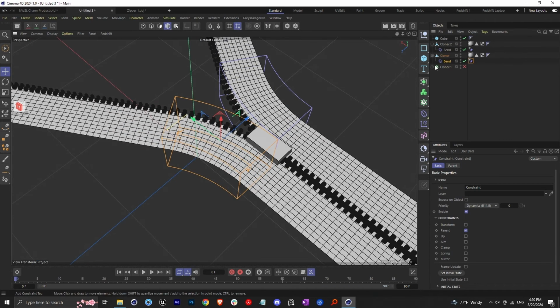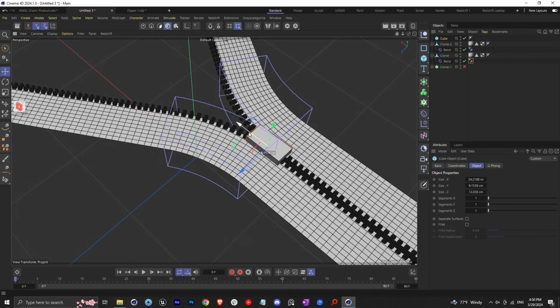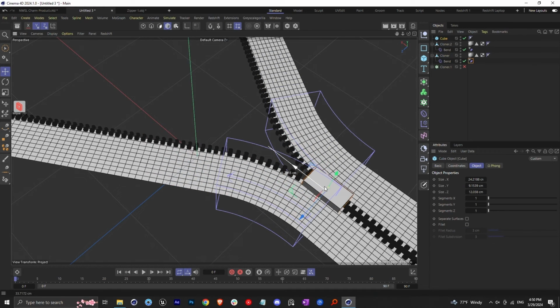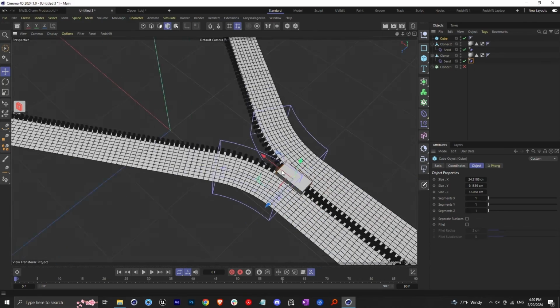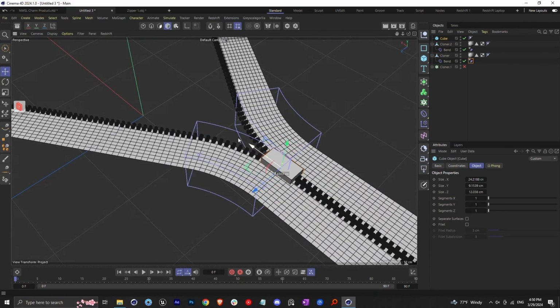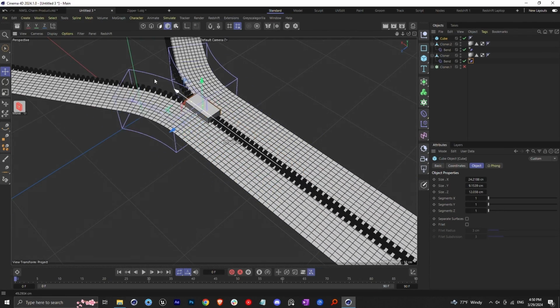Okay, now here's the magic. When we go to the cube and move it, we are going to be moving the zipper right along with it. So this was a very quick explainer on how to do this. You can pretty it up a lot more, but hopefully this helped you guys out. So thank you for watching.